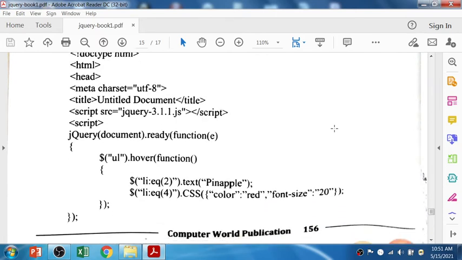So from the array index, you can select, let's say, the UL tag, hover effect, mouseover event, then li eq(2). That will be selecting the third li tag because it starts from 0, right? So li eq(2), the text will be .text is pineapple. li eq(4), the css function is used, and color is red, font size is 20.